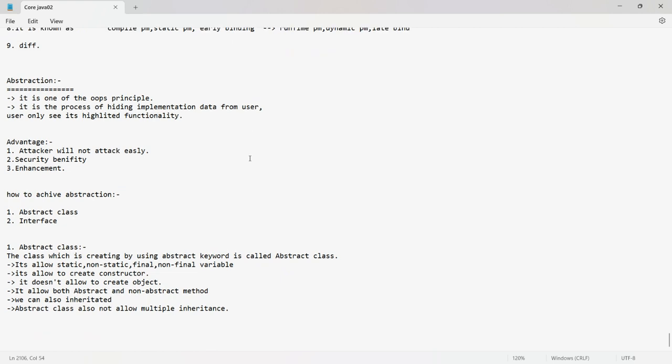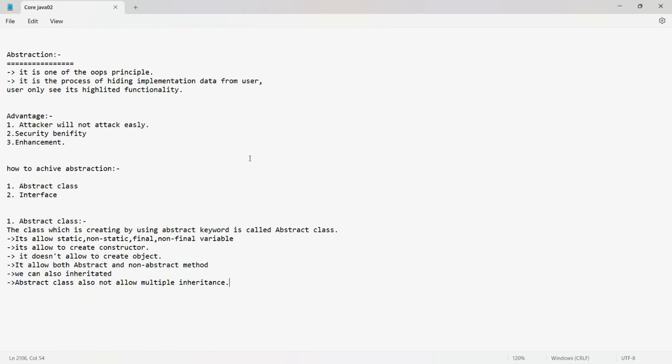When the user clicks, only the button is clicked, but its implementation logic the user will not see. No worry. Its advantage is that an attacker will not attack easily. Why? Because everything we are hiding. That's why an attacker will not attack easily, and it gives a security benefit, right guys?